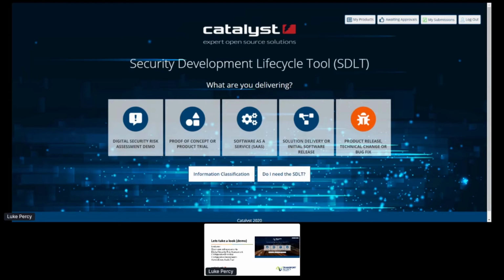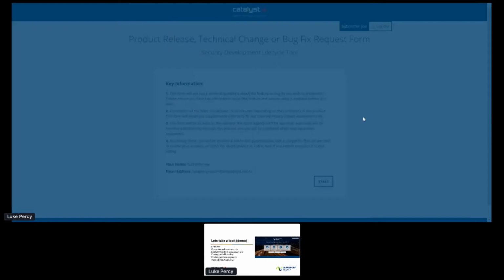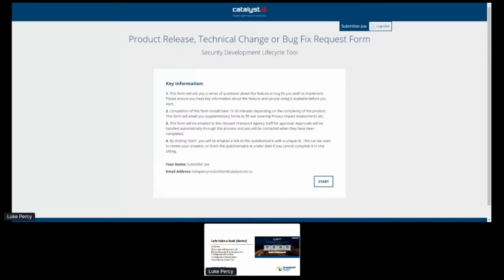Now, a user will come in here and they'll select one of these. I'll just go into this. I'm making a change to existing product, and the questionnaires that we have here give you a bit of context around what you're about to fill out and why. You'd hit start, and that will kick off the submission process.